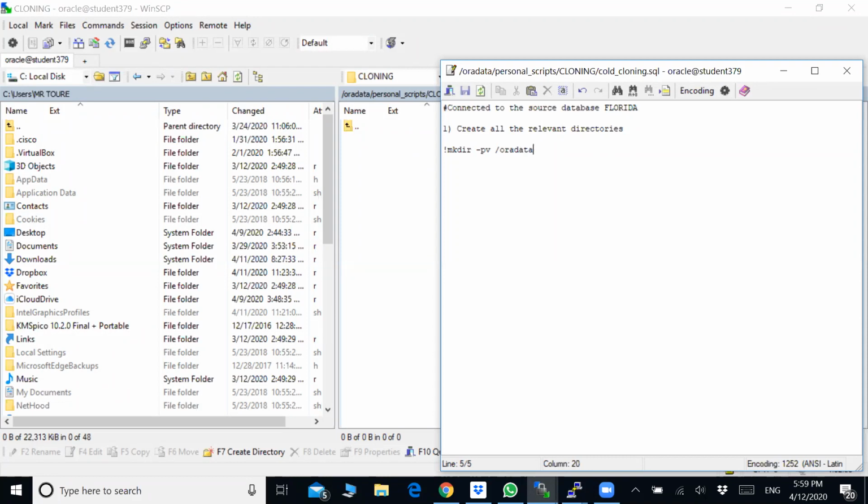So mkdir -pv /oradata/ the database is state 10. State 10, not date 10. Oh, I'm sorry, state 10, I missed the S. Okay, state 10. Next line. I don't put the slash. No, you don't need to. It says you can, but you don't need to.